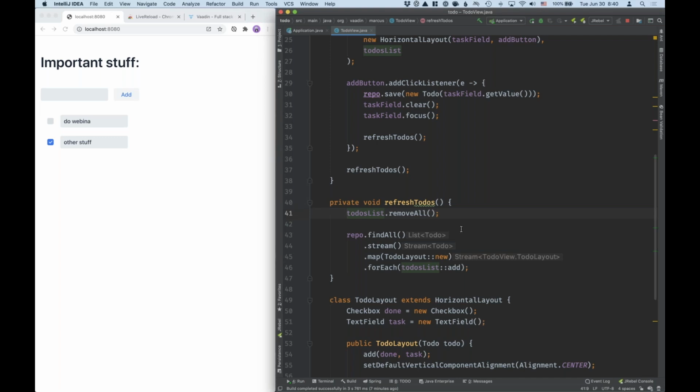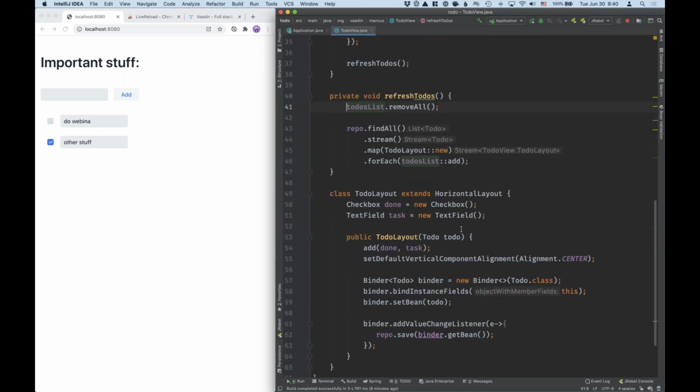Yeah, absolutely. As a live demo person, I completely know what you mean. One last question before we move on to the removing section. What happens to the binder on to-do layout on remove?